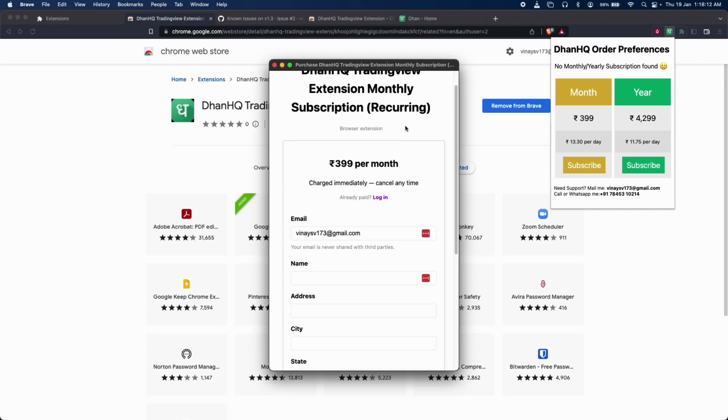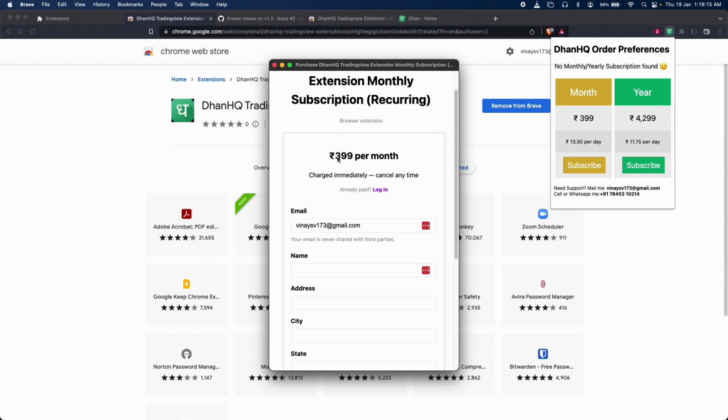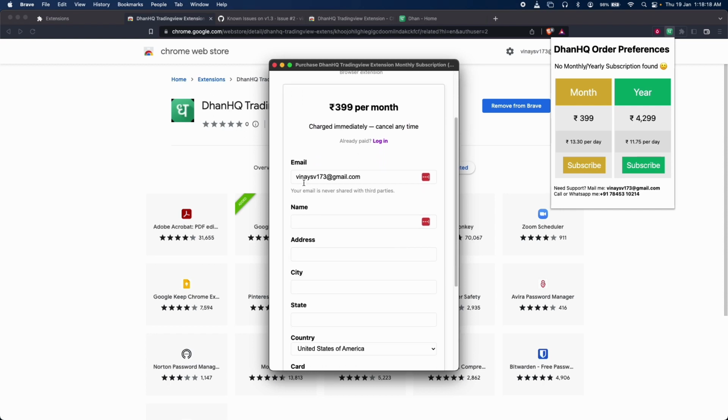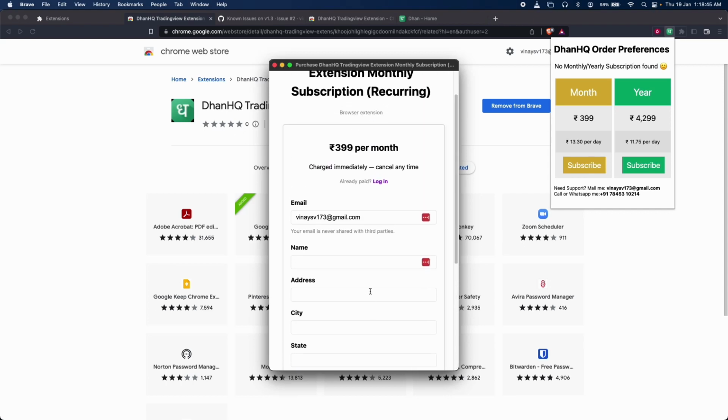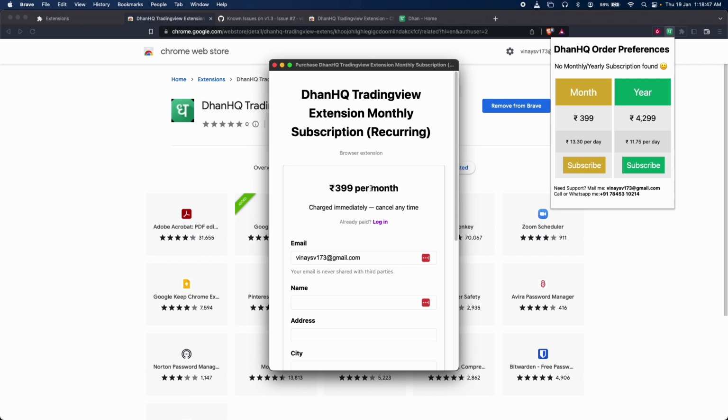Now I click on subscribe, and it takes me to the payment gateway page where you will enter your email, name, address, city, state, and country, and then your card details. The payment gateway which we are using is Stripe. Stripe supports mostly 135 currencies, so you can use any card, international card or Amex card. Any card is supported by Stripe. You enter your details and click on subscribe. It will take you to an OTP page where you will enter your OTP, and then your payment will succeed. After your payment succeeds, you will get a success notification.